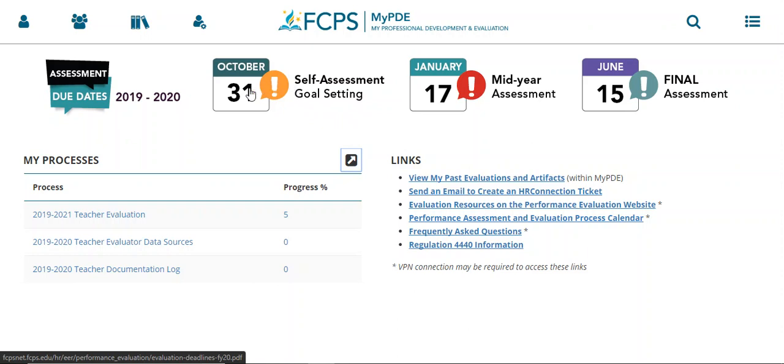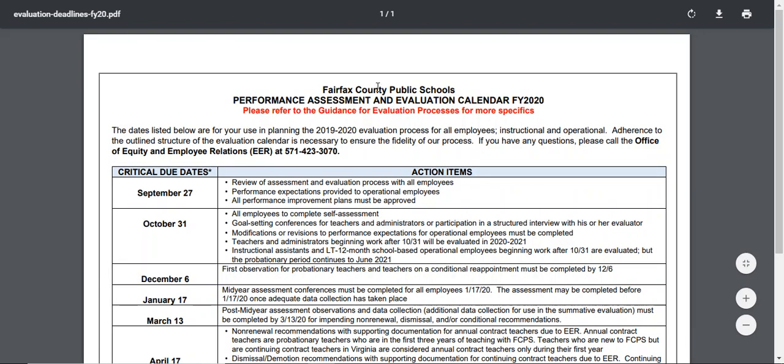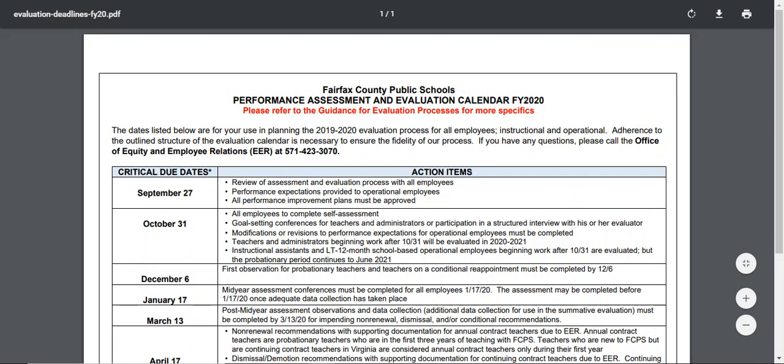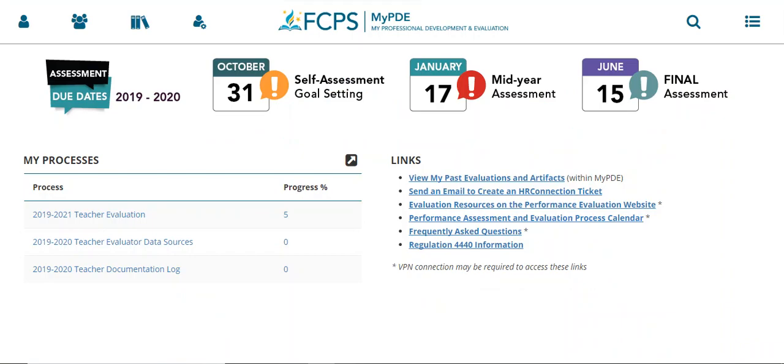I'm going to click on that. That's where I would turn it in. No, unfortunately this actually just takes you to a PDF that is a timeline. So to me it's a little misleading, but that's what it is.